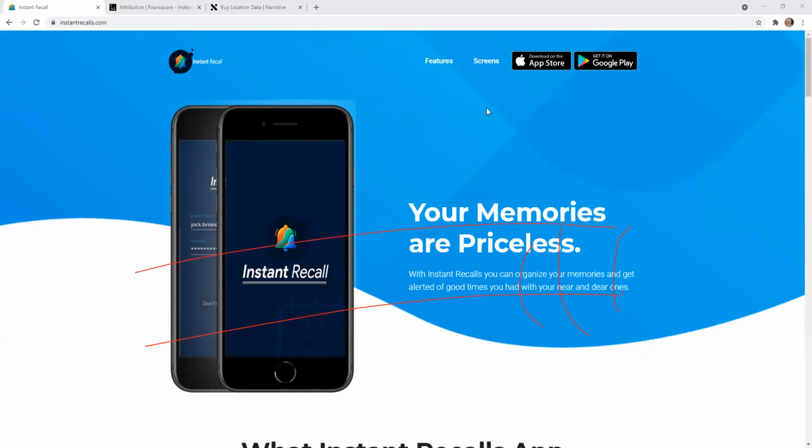Okay, yeah, that's okay. So Instant Recall is a brand new app that's been approved by Apple and Android. And it's a way for independent business owners to make money from the sale of anonymous location data. So when we give the green light, you're going to go into the Play Store and download the app.